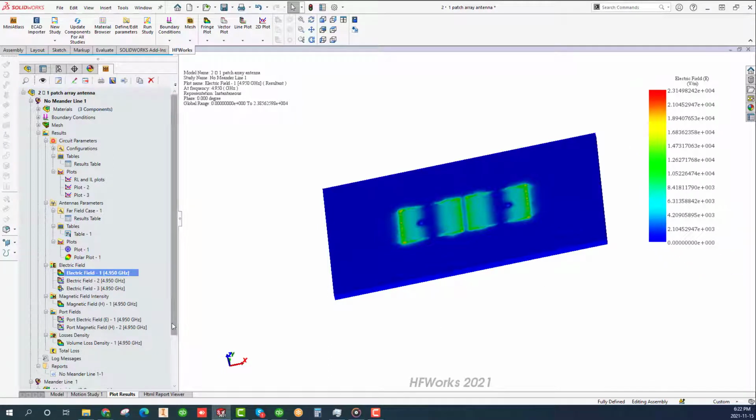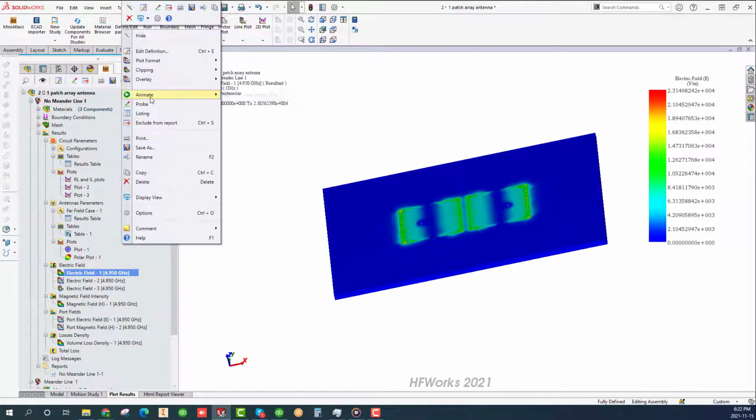To animate the electric field plot, right-click on the electric field icon and choose Animate, as shown.